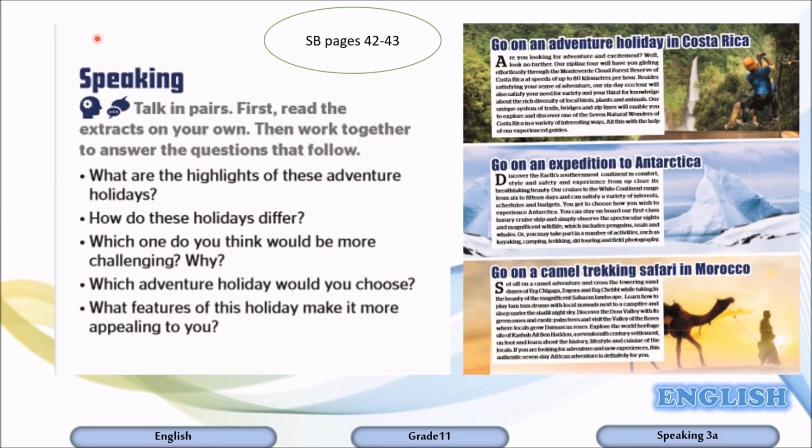Alright, now move on to your student book, page 42 and 43. Let's read the rubric. Talk in pairs. First, read the extracts on your own, then work together to answer the questions that follow. So these are the 3 extracts. You have to read them very well before starting thinking about ideas to discuss these questions.